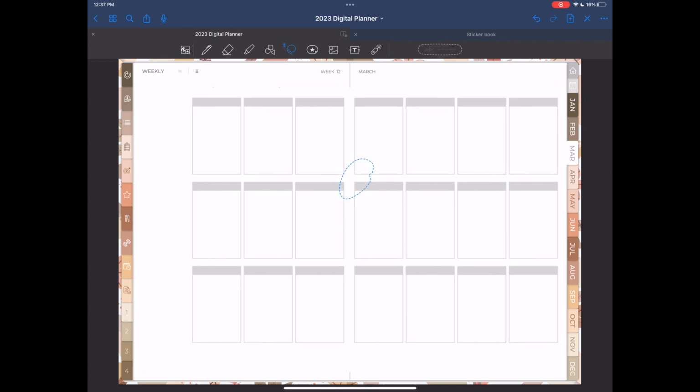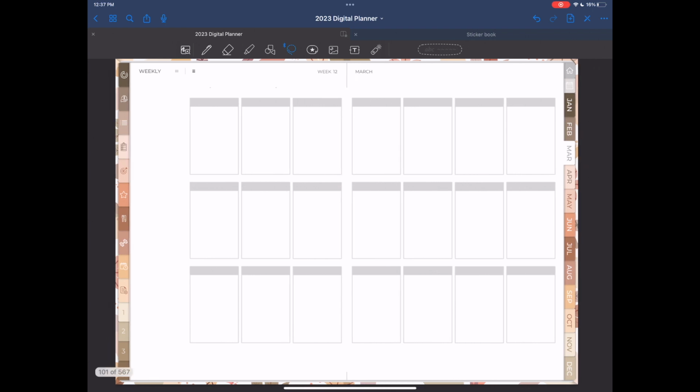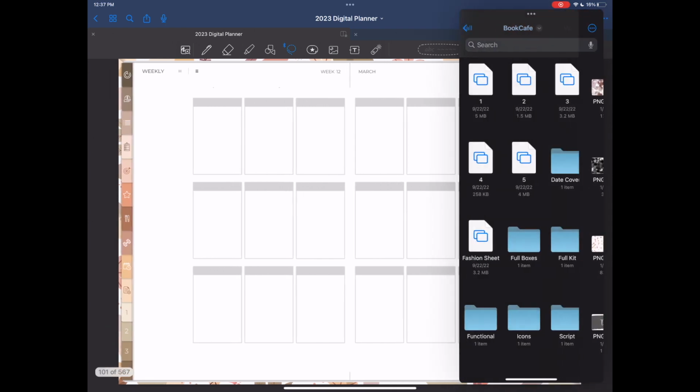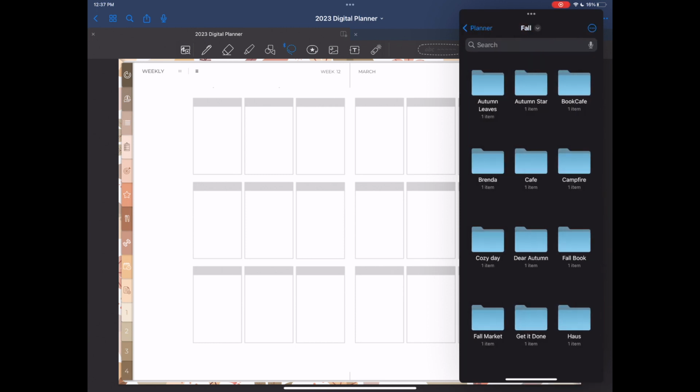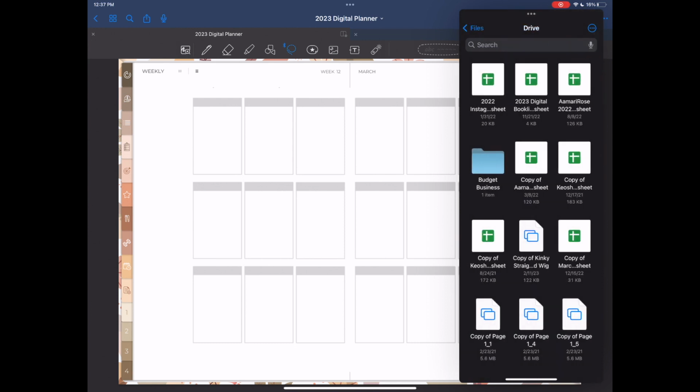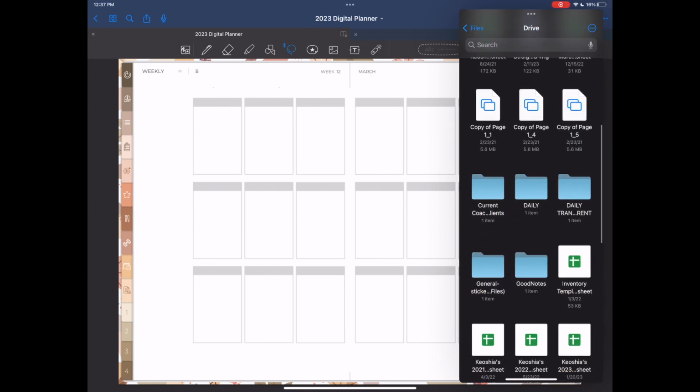Okay, so the next thing you want to do is save the overlay in the cropped state. So remember, we pulled this in when it was not cropped at all, but now that you have it cropped perfectly like you want it, you'll need to save this version, the crop version, so you don't have to crop this every single time you come into your GoodNotes.